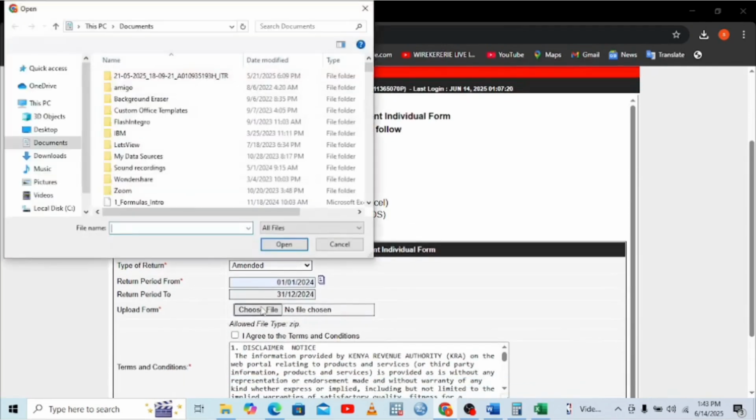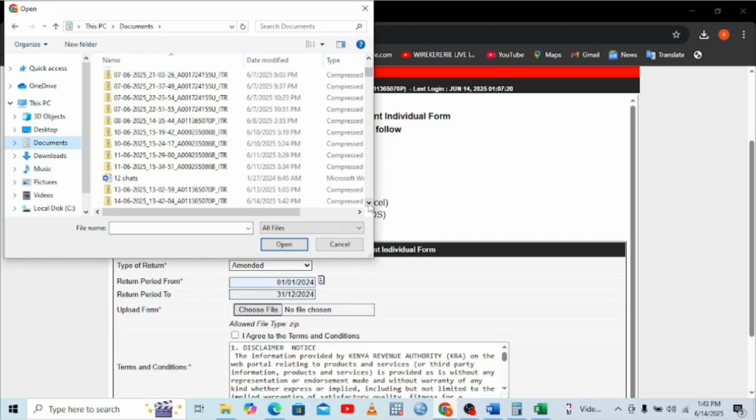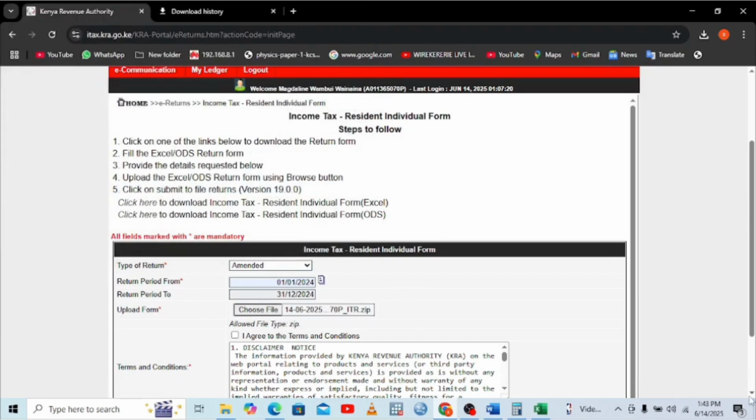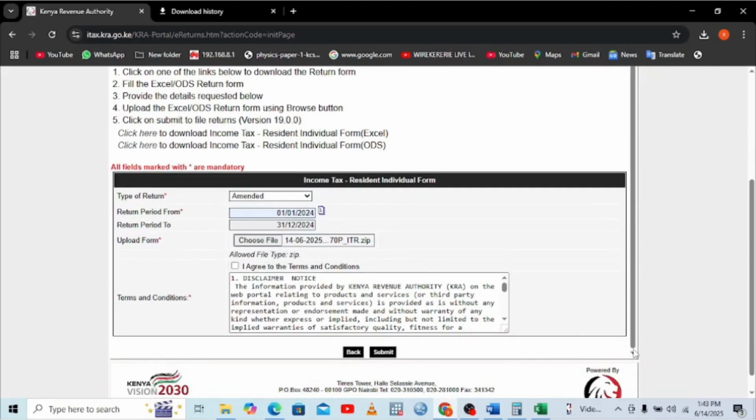You select your sheet from your downloads where they are saved on your PC, but in most cases they are saved in downloads. You can notice my sheets were downloaded at 142, not 143, I'm sorry. So they were downloaded at 142. Here, this is the sheet. Upload it there. Just be serious about checking the time which the sheets were downloaded. Then choose to agree. Then submit.